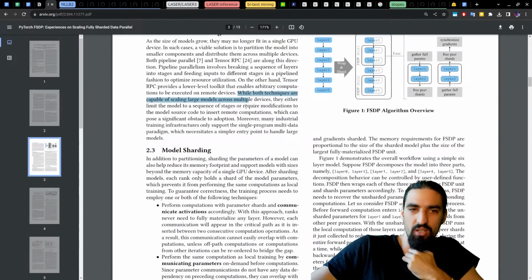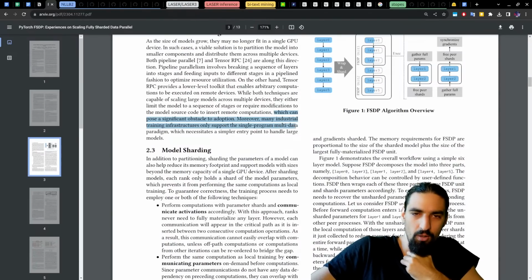While both techniques are capable of scaling large models across multiple devices, they either limit the model to a sequence of stages or require modifications to the model source code to insert remote computations, which can pose a significant obstacle to adoption. Moreover, many industrial training infrastructures only support a single program multi-data paradigm, which necessitates a simpler entry point to handle large models.